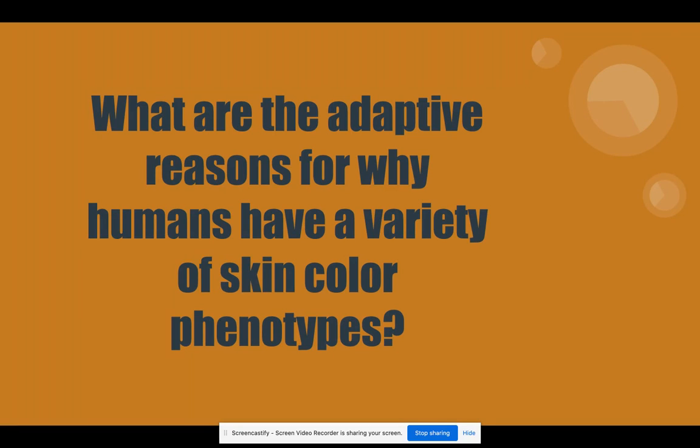So, the main research question that I'll be answering today is what are the adaptive reasons for why humans have a variety of skin color phenotypes?